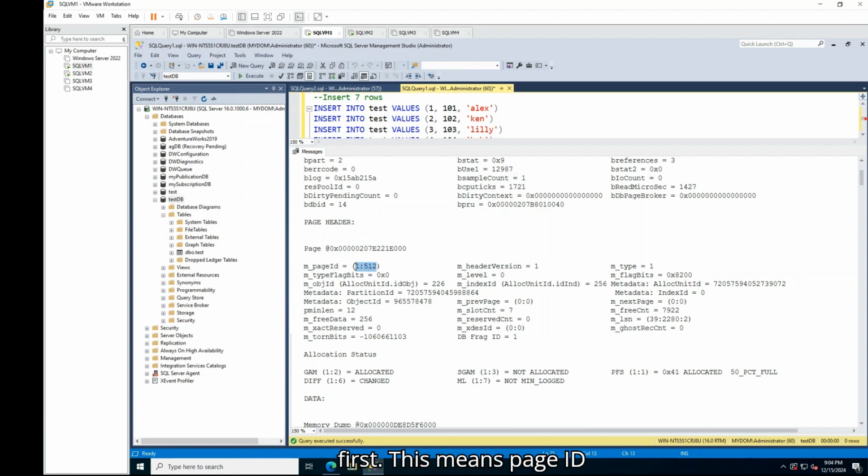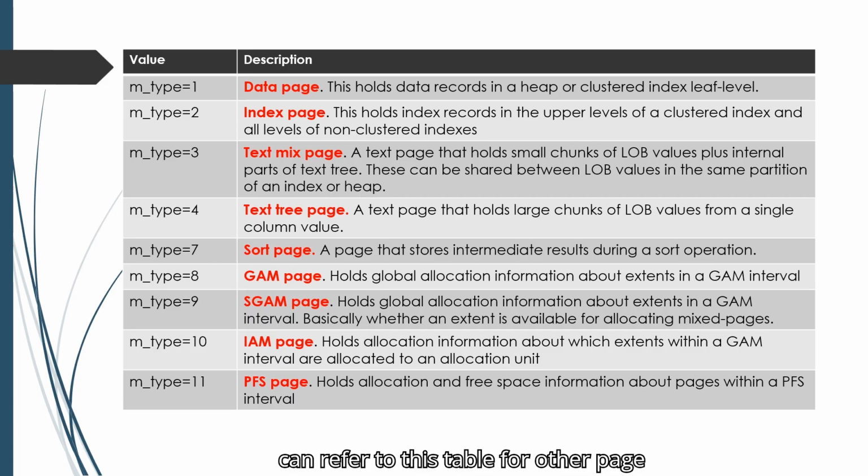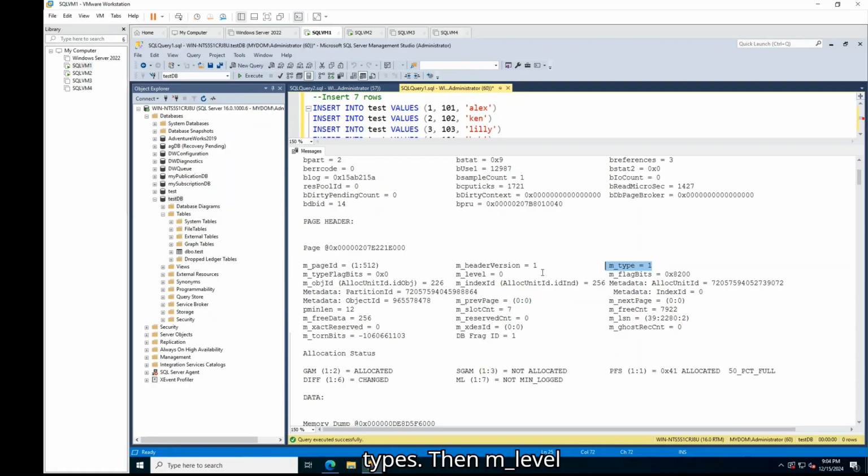Here, page ID first. This means page ID 512 is located in file 1. Then m_type equal to 1. This means that this is a data page. You can refer to this table for other page types. Then m_level equal to 0. This is the level that the page is part of in the B-tree, okay? Where it is located, it shows.